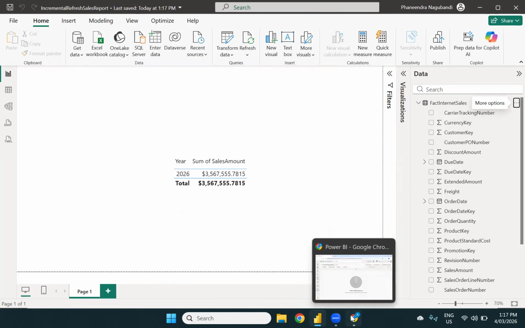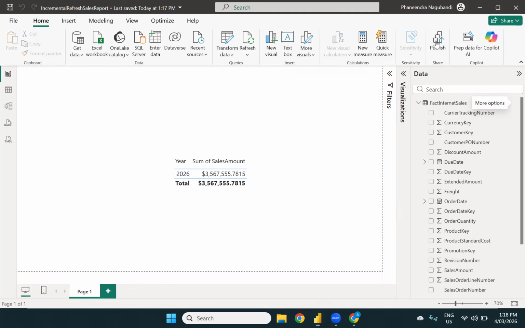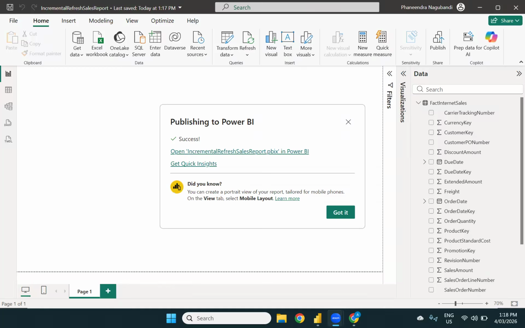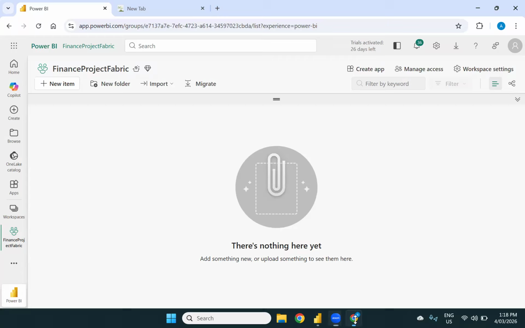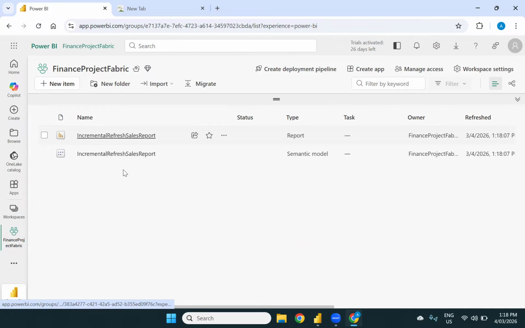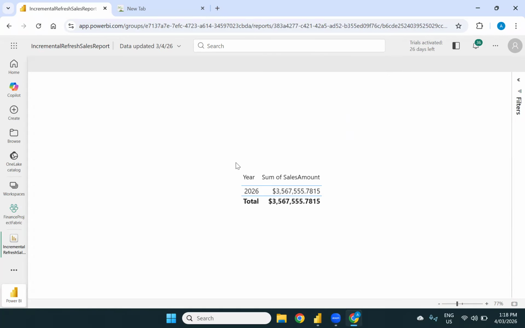I have created a Fabric workspace in my Power BI service. Let me publish that report to this Fabric workspace, Finance Project Fabric. The report is being published. Yes. Let me go back to the service and refresh. Yes, I can see it here. Now, if I open the report, it still has only 2026 data. Yes, because I haven't refreshed, right?